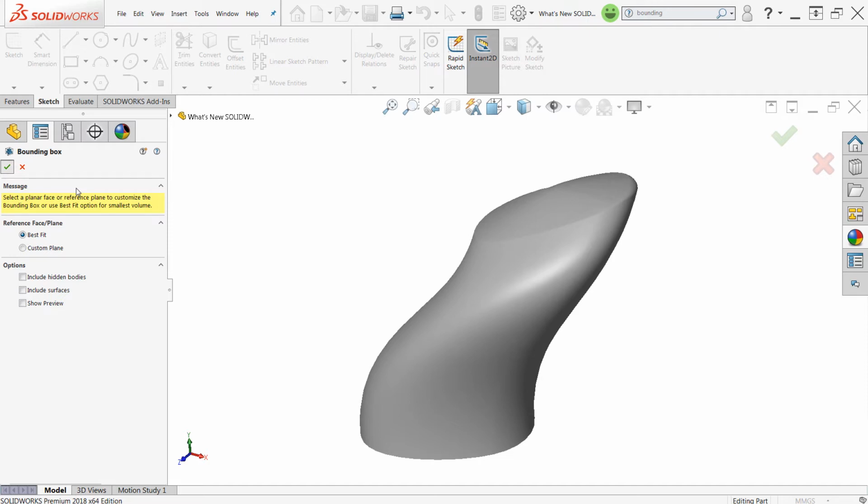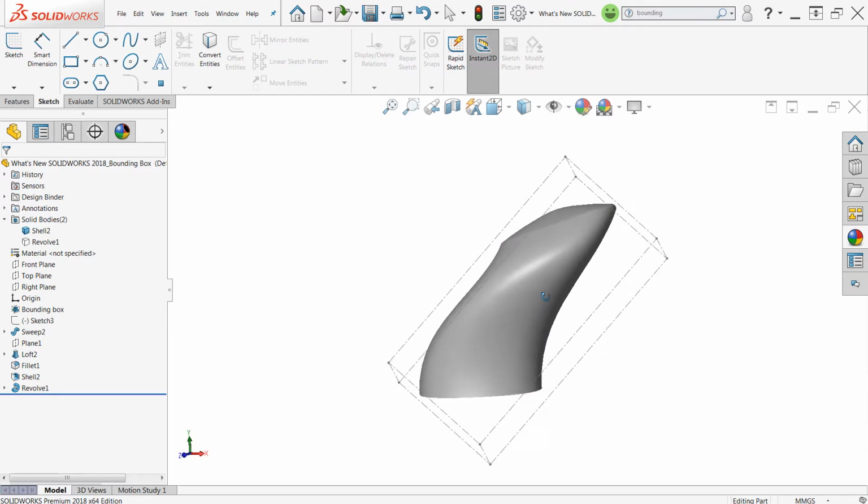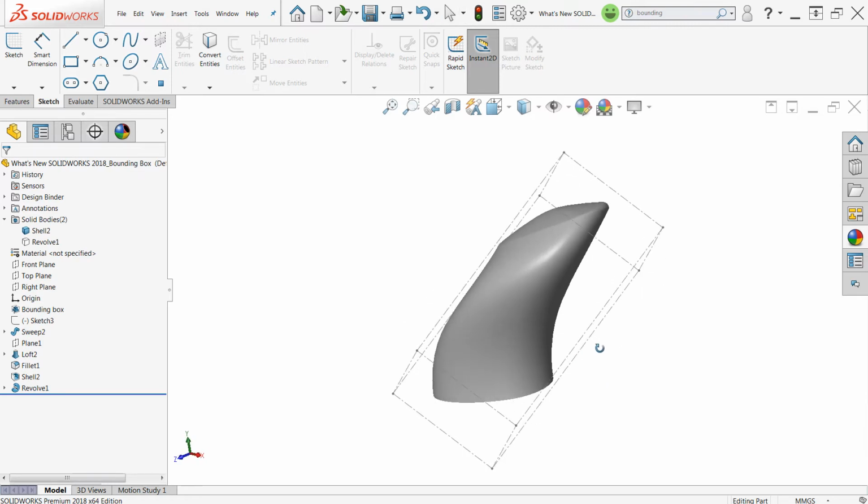Now it does take a little bit of time with some of these very complex models like we have here. You also see some additional options that we can discuss in a little bit. You can choose to include hidden bodies, surfaces, or even show a preview of this bounding box before it's created. So just like that, we have our bounding box. Again, in previous years, we had a workaround for this that would include converting this into a weldment part and going through several additional steps. And SOLIDWORKS has really streamlined this for 2018. So there's our bounding box.